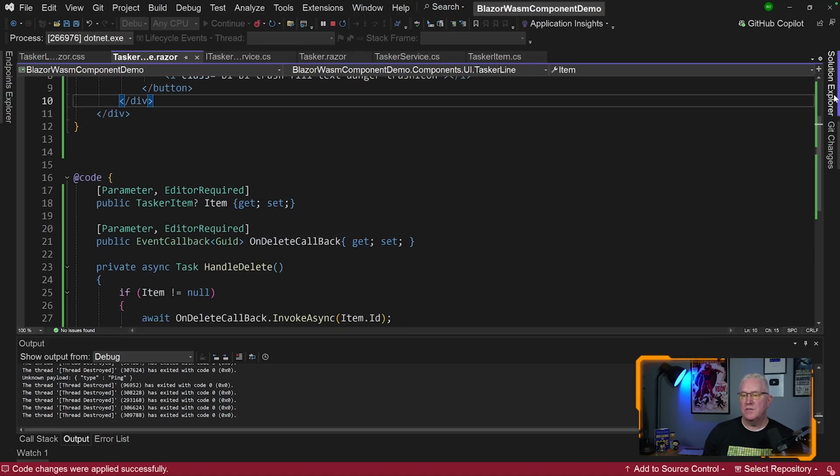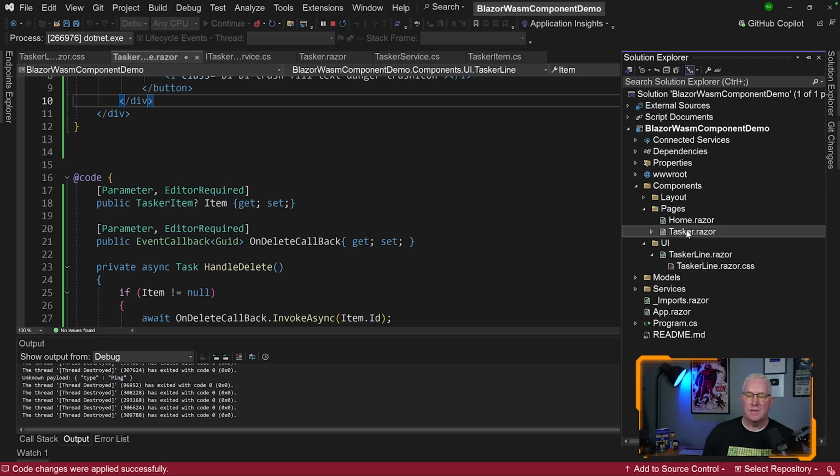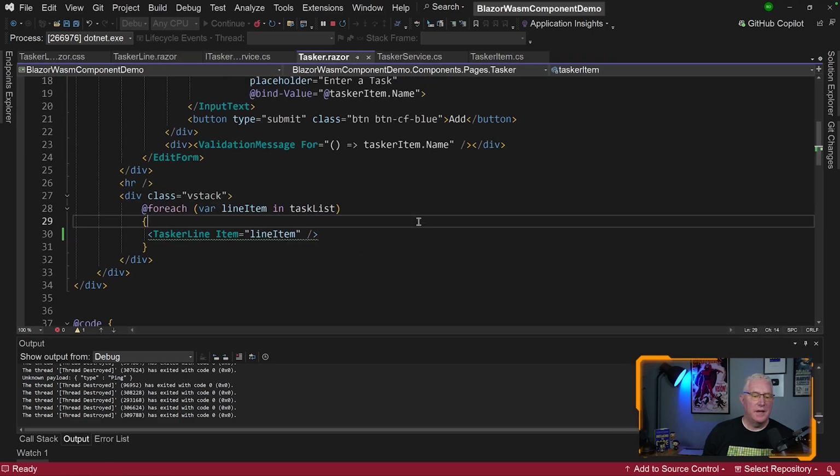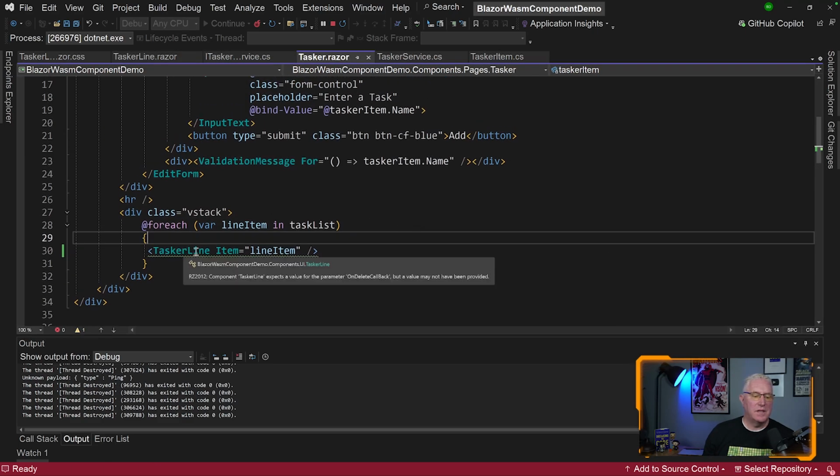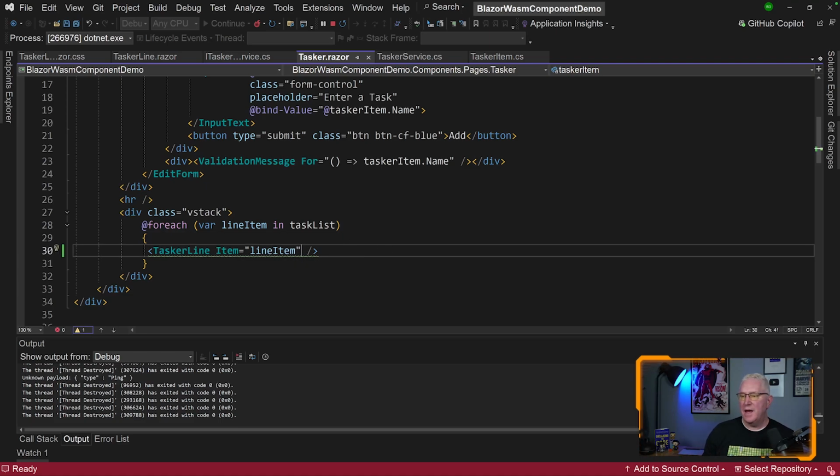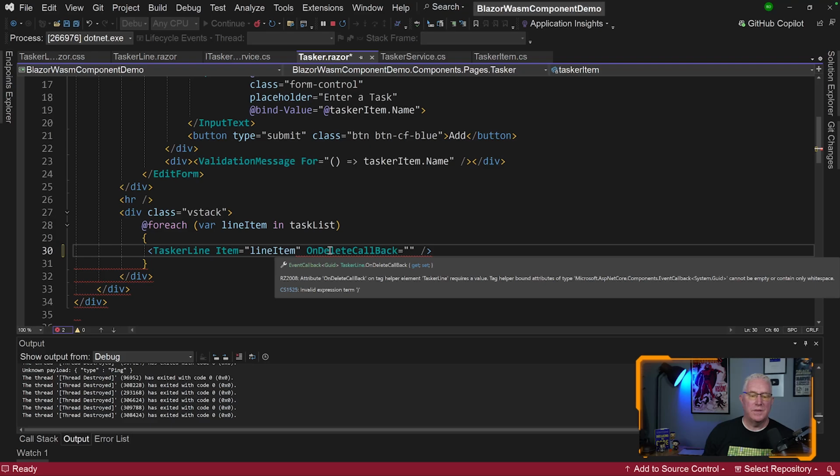Now, the one other change we've got to make before we do that, let's go back over here. It's giving us a green squiggle and saying it expects the on delete callback. So let's make sure we write that so that we can invoke the method that we want. We say on delete callback, and we need to give it a method in this page for it to call when this is invoked.